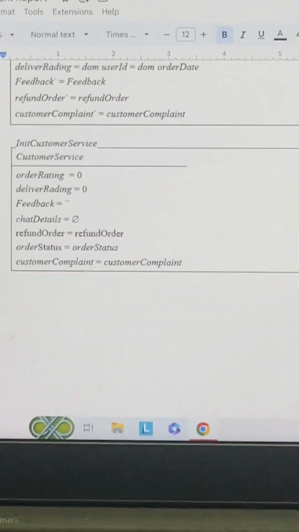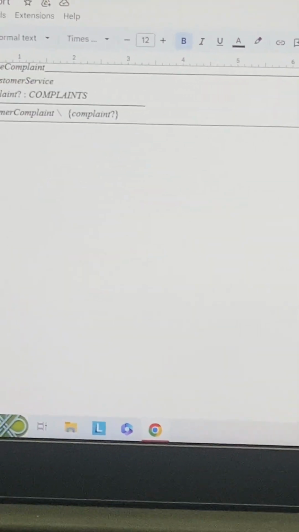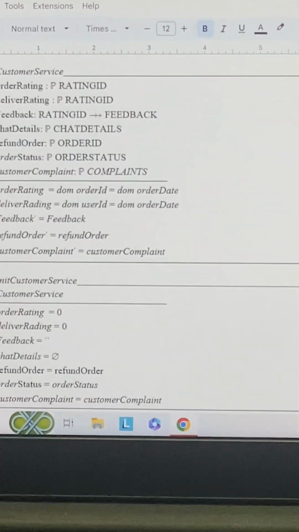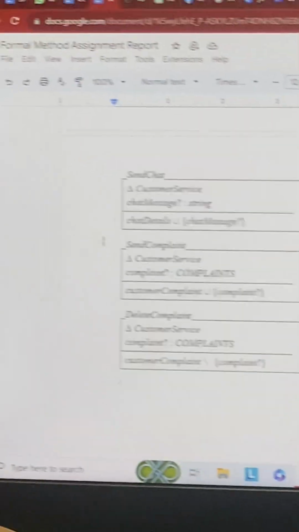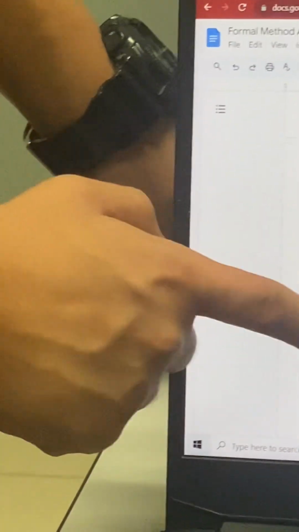So how do you separate chat and complaint? Are you going to have separate information? Yes. How do you know, since you are in the chat now? We made a different one for complaint.